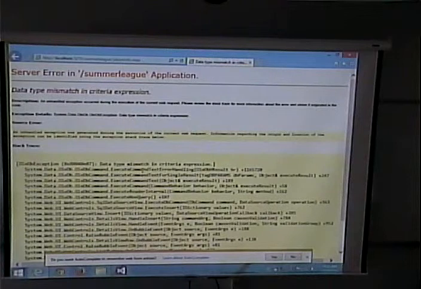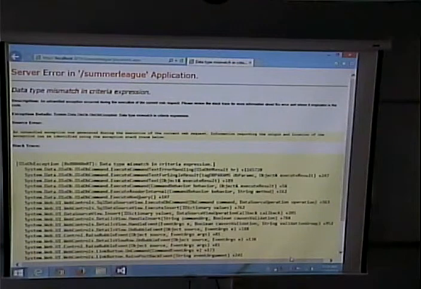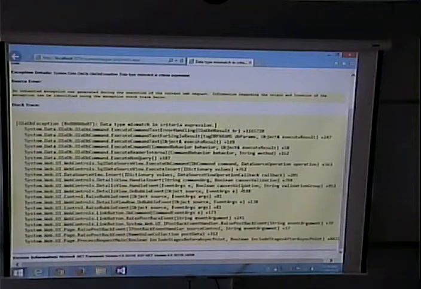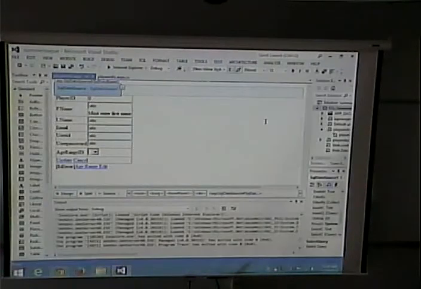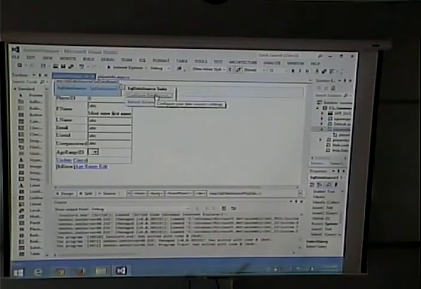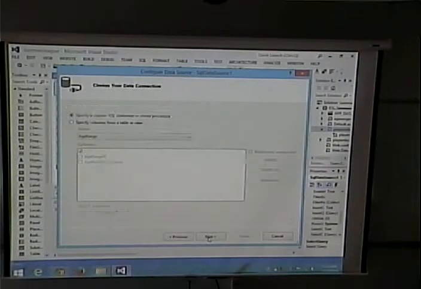Data mismatch in criteria expression. Okay, another good error. Let's try to debug this one. It gives you the very useful suggestion of please review the stack trace. Yeah. Oh, yeah, that explains it. What I like to do with this is I like to copy the code into Access and see if I have an issue there.